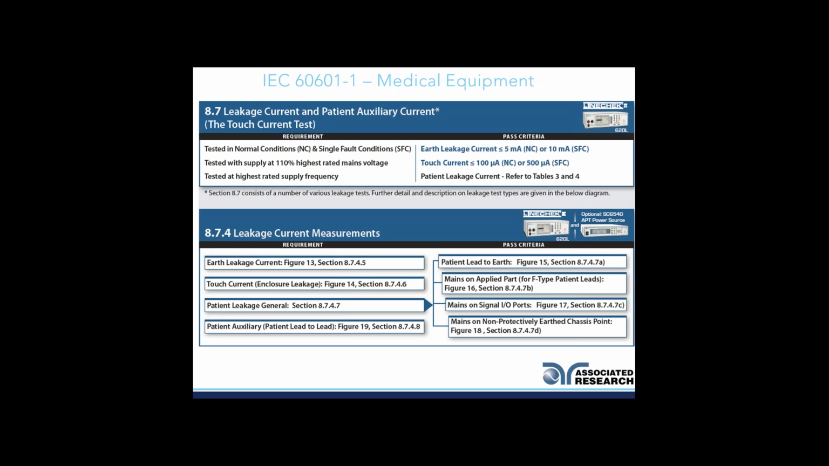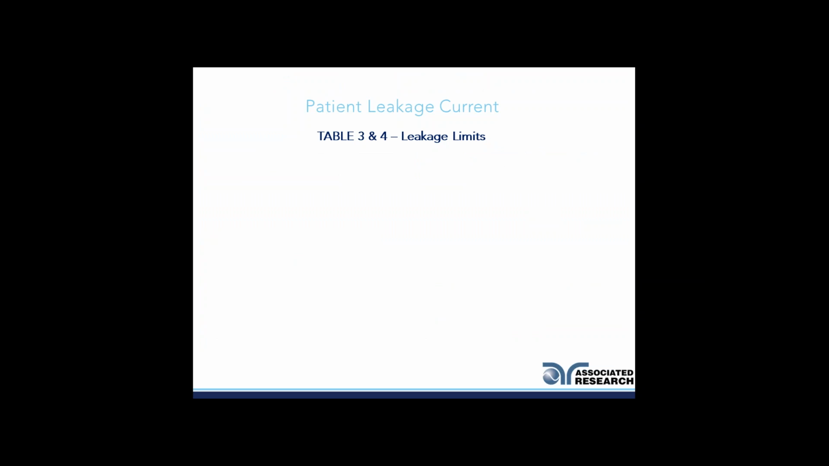And what we're going to look at next is the patient leakage current. When you're performing your patient auxiliary test and also your patient leakage, what kind of numbers you should be looking at and where to look in the standards. We refer to this as table 3 and 4 in our standards. So we're going to quickly take a look at table 3 and 4 of the standard.